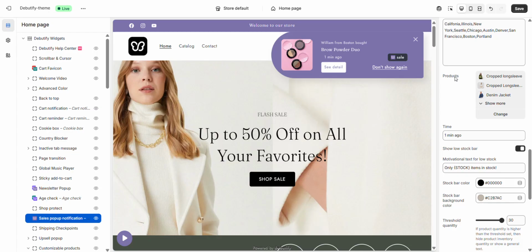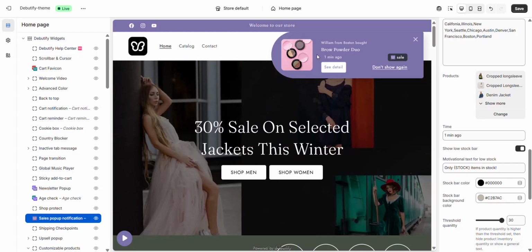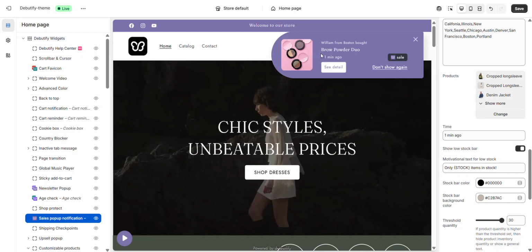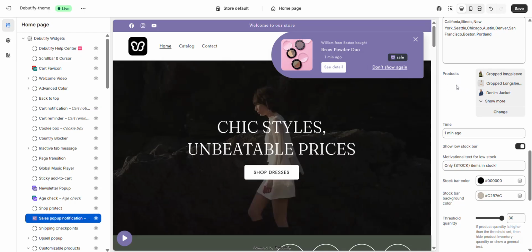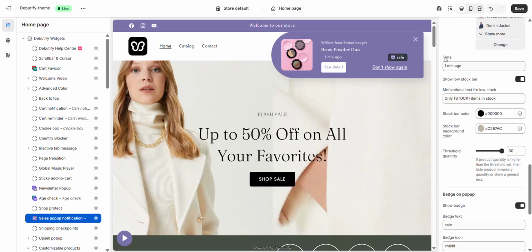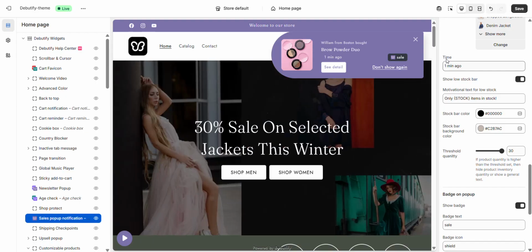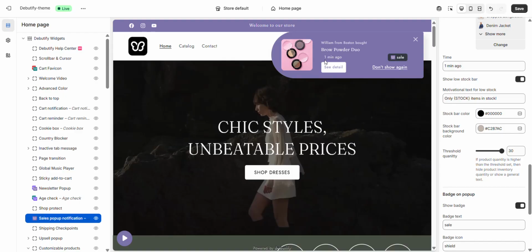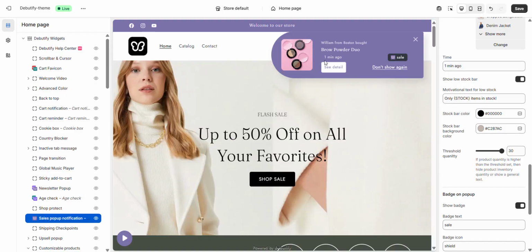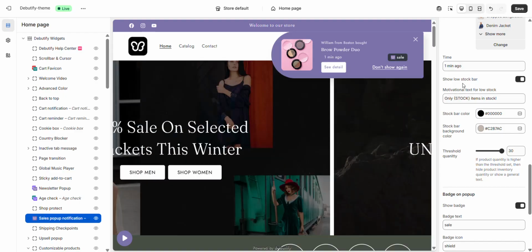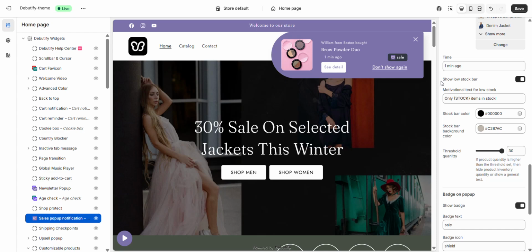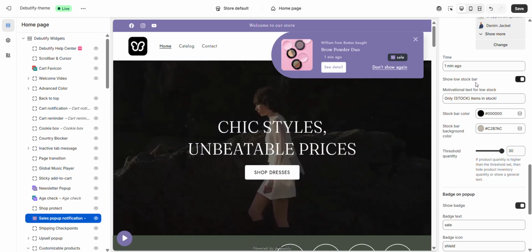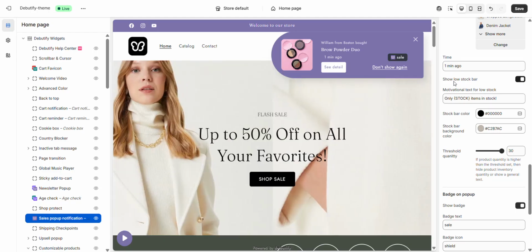Products. Select the specific products you want to display in your sale pop-up notifications. This helps you control which product details appear in each notification. Time displays how recently the purchase occurred in the pop-up notification. Example, 1 minute ago. Show low stock bar. To enable this option, displays a low stock bar indicating limited product availability, encouraging customers to purchase before it sells out.